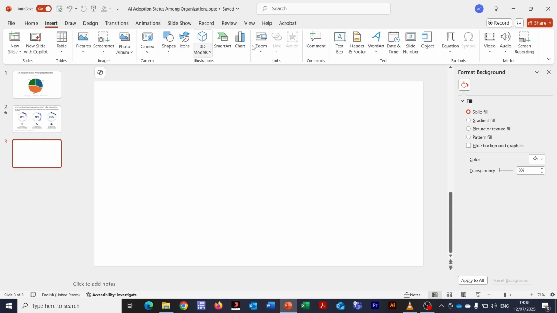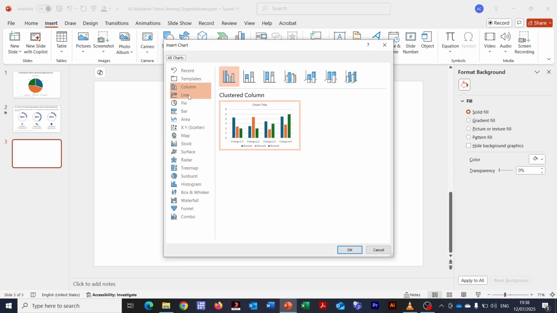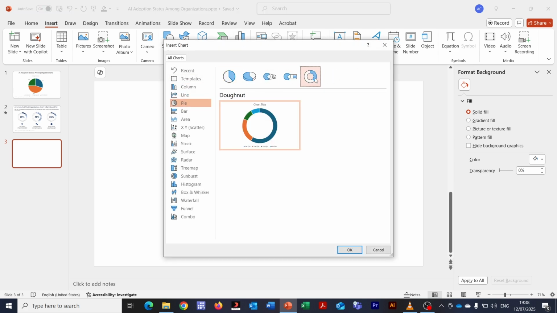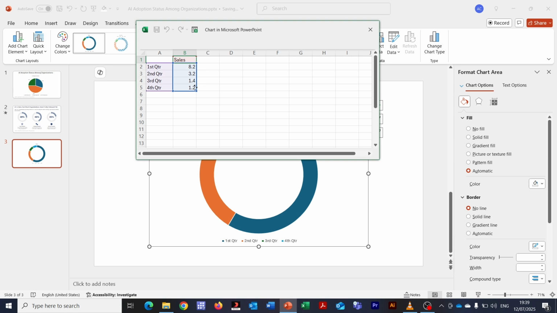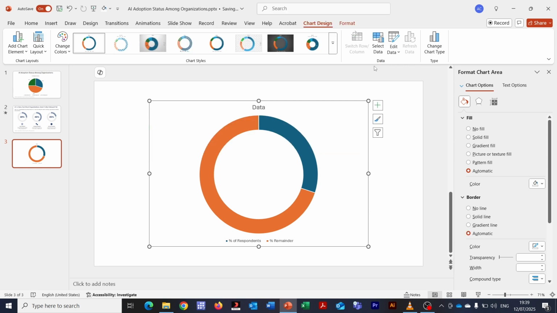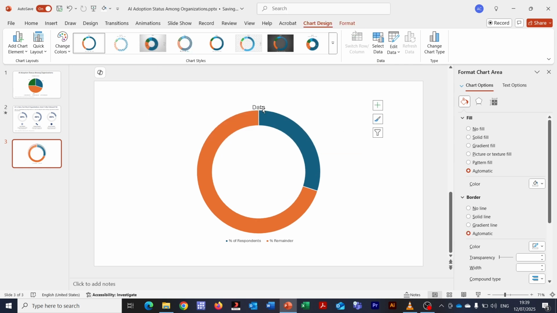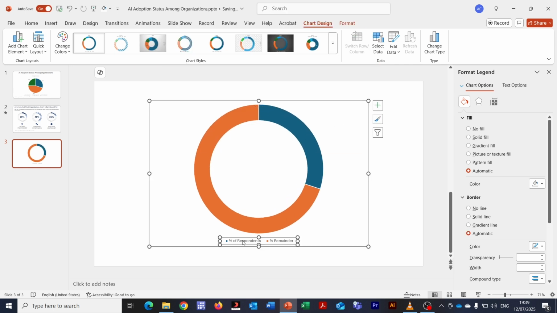Let's start by inserting a donut chart. Navigate to the Insert tab, go to Chart, and under Pie, select Donut. Once that's inserted, we'll focus on two series, one for the adoption percentage and another for the remainder. Remove the chart title, delete the legend.